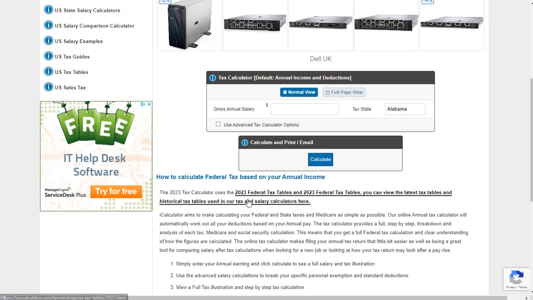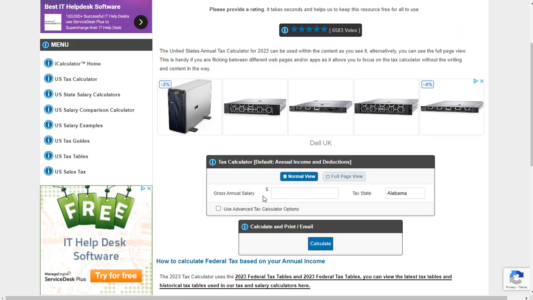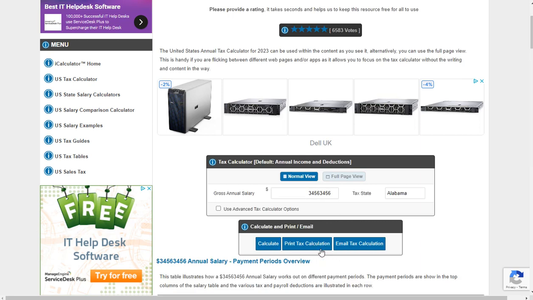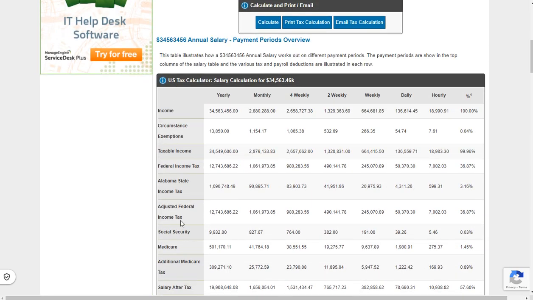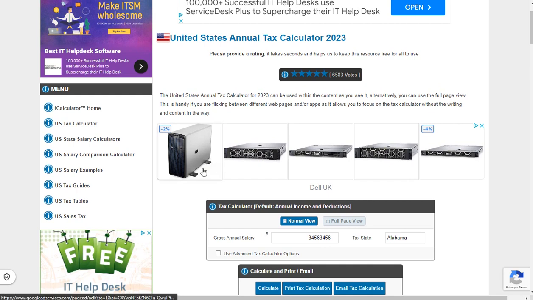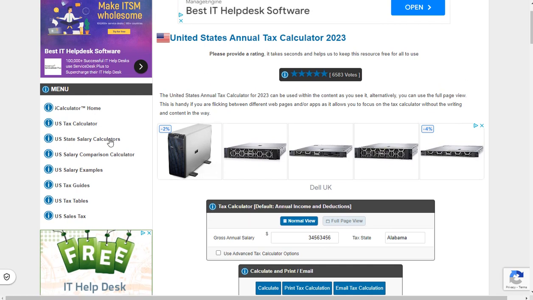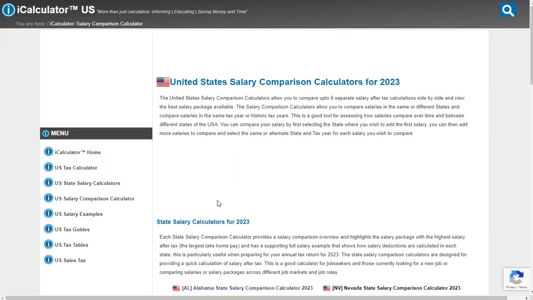In this first screen you can see US tax calculator, which basically allows very quick tax calculations. So you can just pop a salary in there if you wanted to, hit calculate, and as you can see it will give you all your income tax deductions and state deductions. But today we're going to look at salary comparisons. So on the left hand menu you can see here US salary comparison calculator. So we'll go ahead and click on that link.